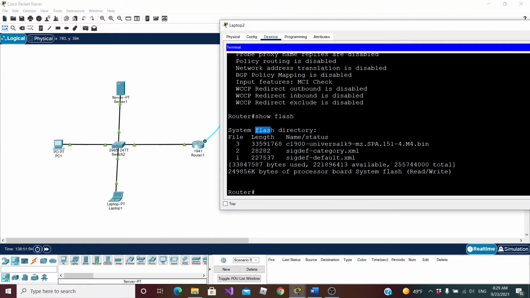Sometimes you want to have a look at the flash and see what do you have there, just in case your system is not working. It will manage to boot up, but it will not be able to do anything. So it will just give you enough options for you to navigate to see what's going on here. And sometimes this file could be corrupted for any reason, so it might need to be replaced. So that's the show flash command.